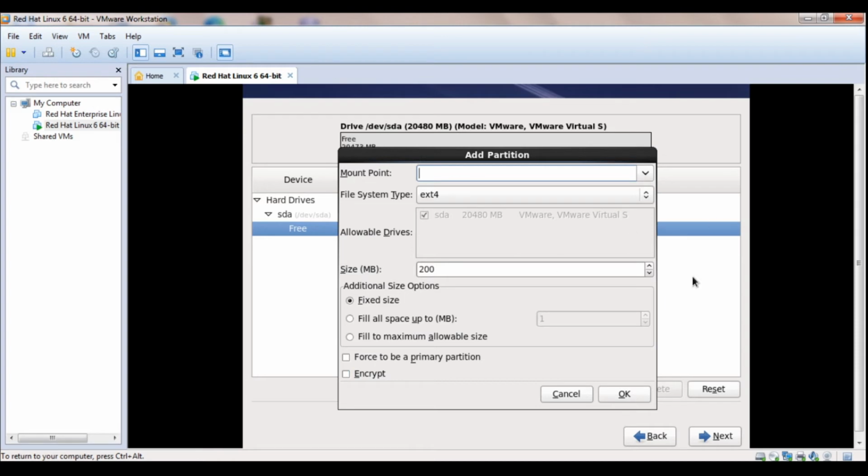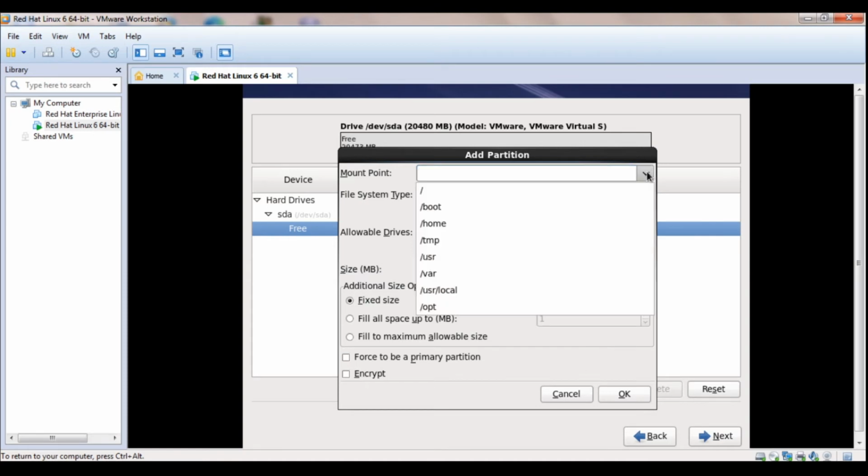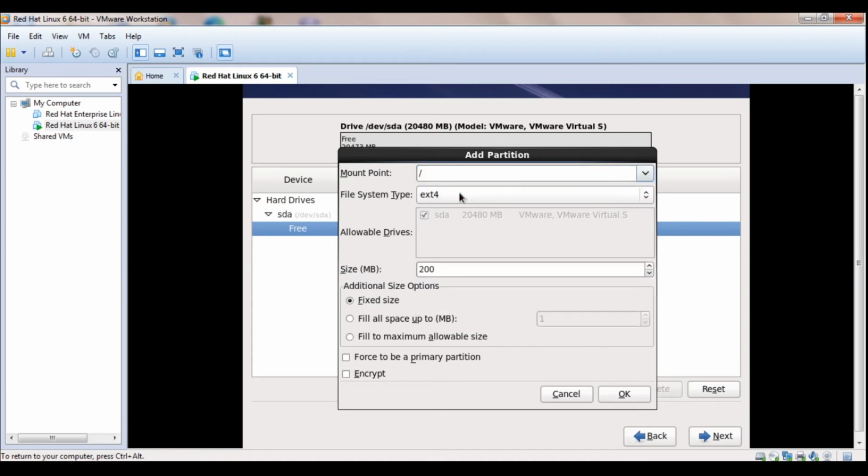So for the root directory I'll be choosing mount point as slash, and since it's a file ext4, and I will define the size. So the size would be 10,000 MB. Since it's a root partition, I'll check this force to be a primary partition. Then click OK.